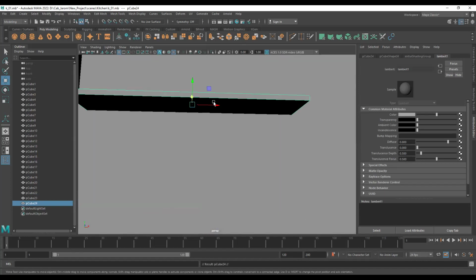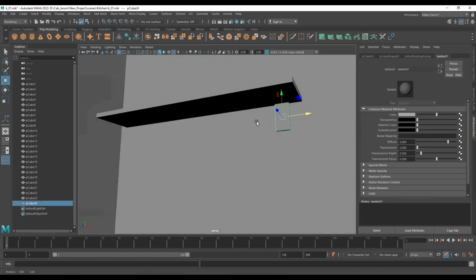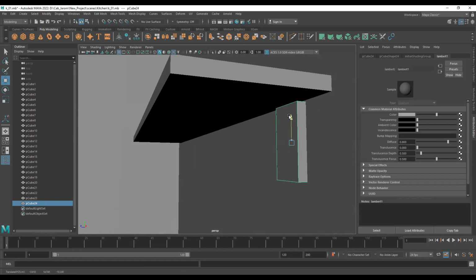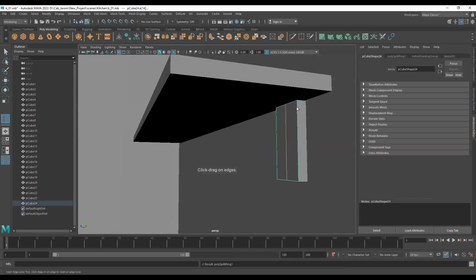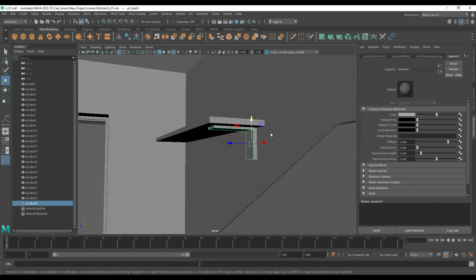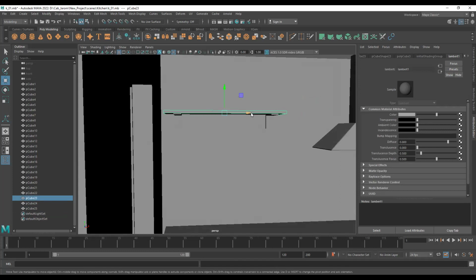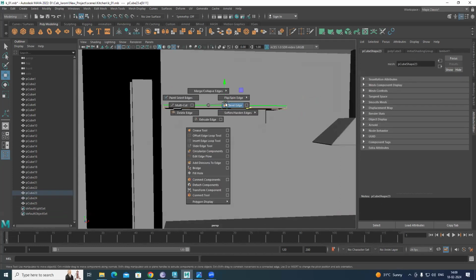Okay, in the racks, you can see a detail like a rack hold. Shift right click, insert edge loop this side, and shift right click, extrude, and drag it. Control D, move it. Select the shelf, edge, shift right click, bevel.